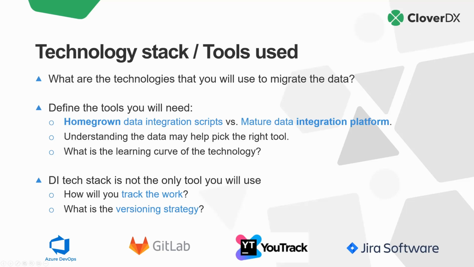Now, I was talking about the data that we migrate, right? That's definitely something that we shouldn't forget. But I would say probably the most critical decision that you will make is thinking about the tool that you will use to migrate the data. So you have basically two options, right? To use homegrown data integration scripts. It can be implemented in Python or Scala or Java.